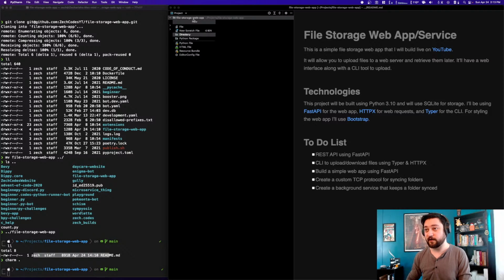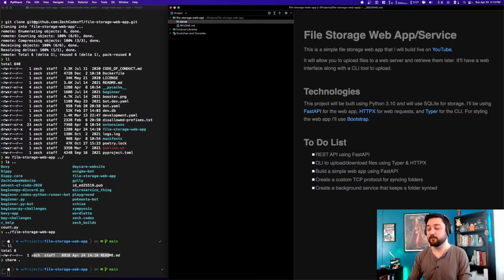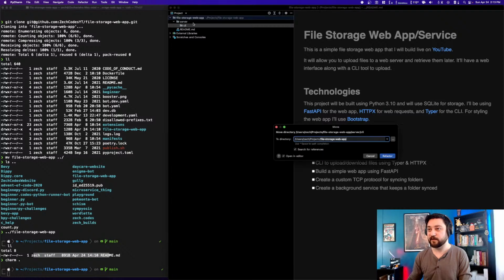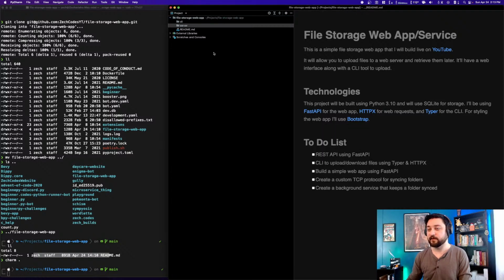We're just going to start making all these packages, all these folders. This is going to be the server. There we go. And then we're going to do directory. This is going to be our CLI. All right. And that got made inside the server folder. So let's move that out. Do that. There we go. Okay. So now we've got our folders.